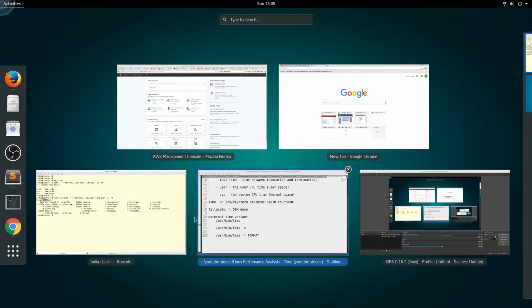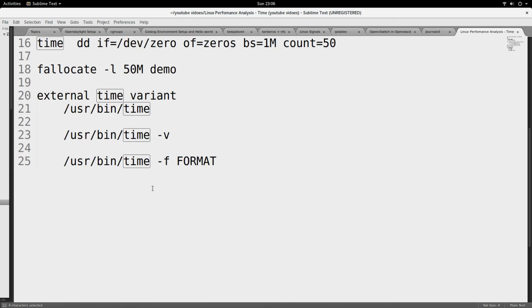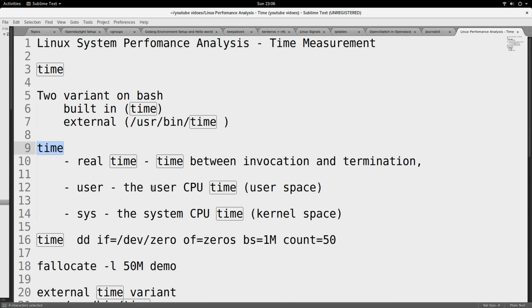So basically, that is what I'm doing in this video: talking about time, or measuring time, and analyzing what goes on when you run your application. And I think this is one of the most basic tools for system analysis and performance analysis.